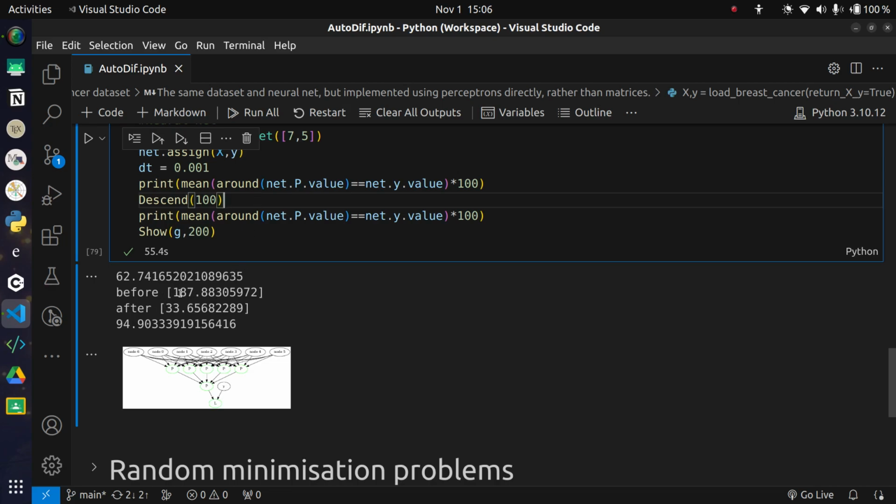Before, your loss function was 187 something; after the descent it's now 33 point something. And your accuracy: because the breast cancer dataset is a binary dataset, I can get the accuracy by comparing whatever predicted value I have with the actual values and then taking a mean of that equality. Take these as boolean values, 1 for true, 0 for false, and you get this mean, which I convert to a percentage, and that's the accuracy. So this is 94.9% accurate.